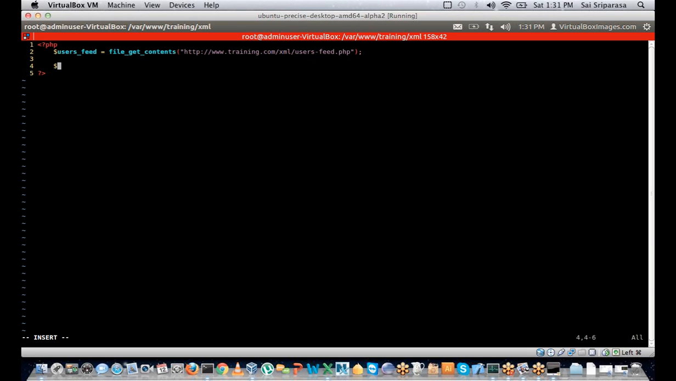So here, once we get the file contents data, let's convert it into XML data. It is equal to $simple_xml_load_string, passing $users_feed. Now this in itself is going to take the string, convert it into an object and return it back as XML data.